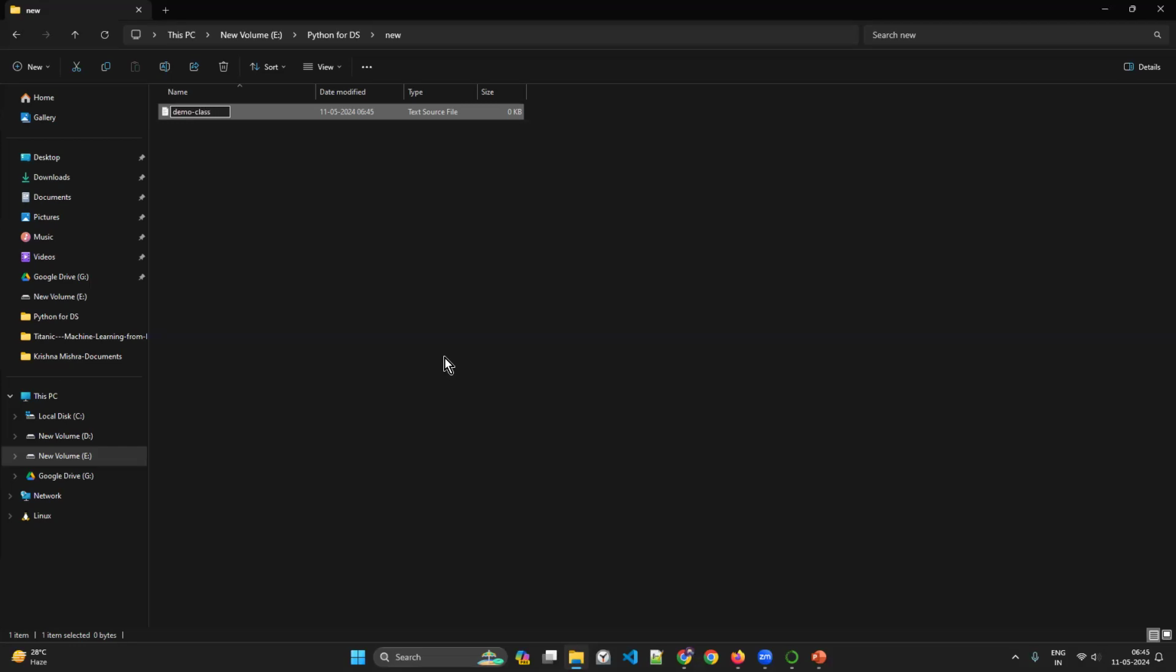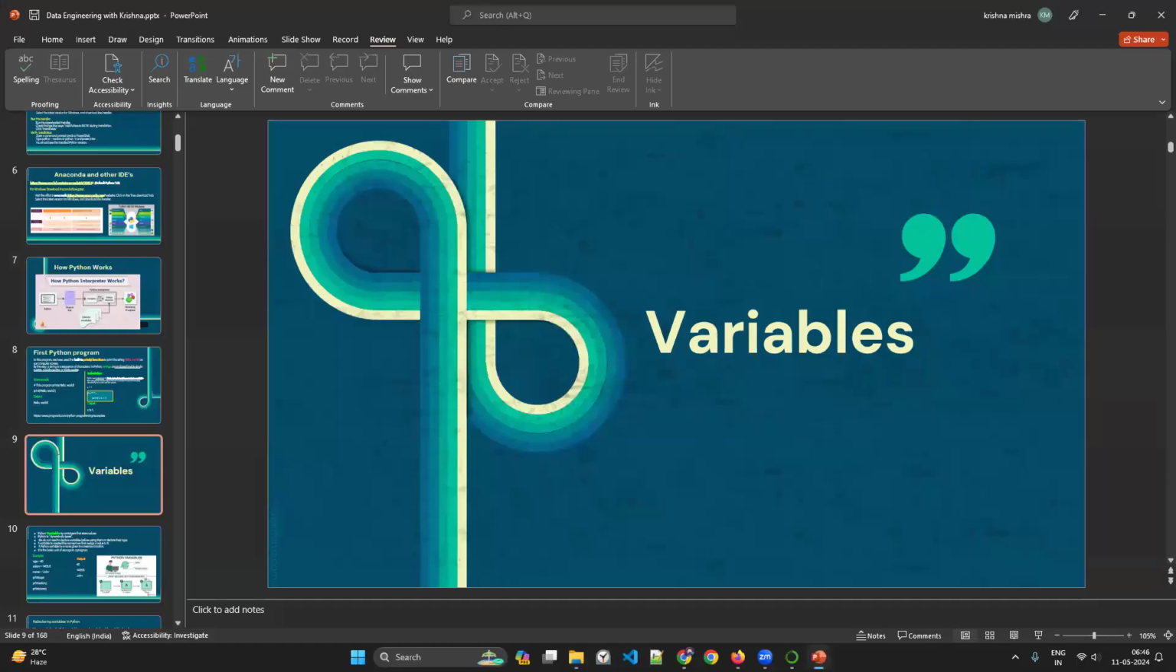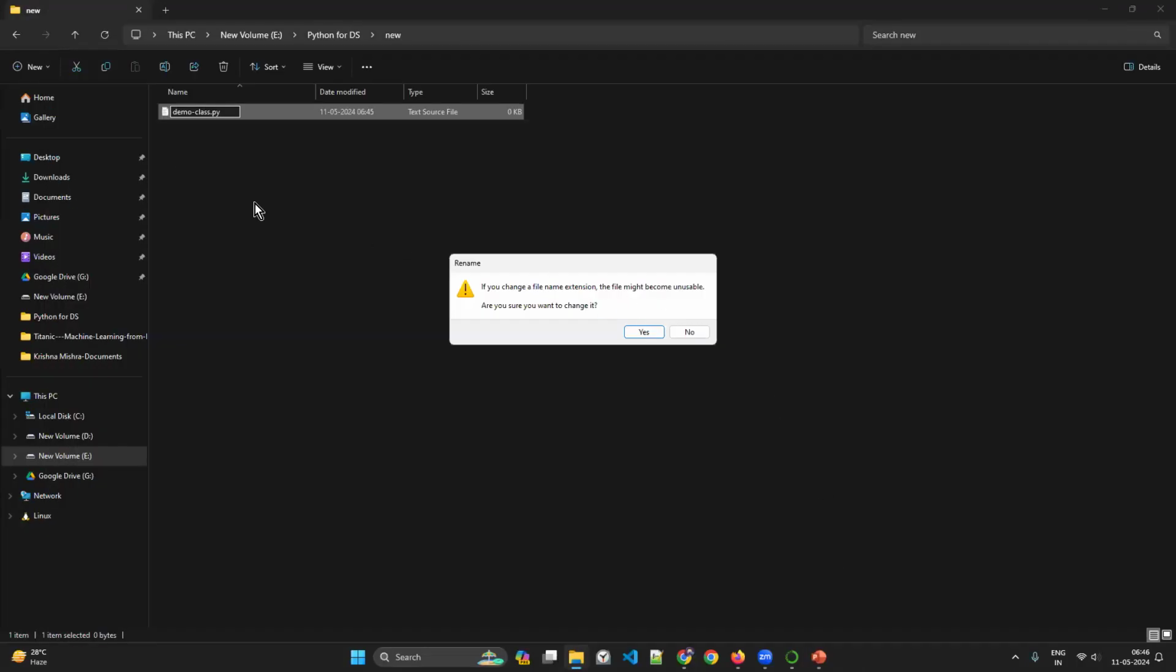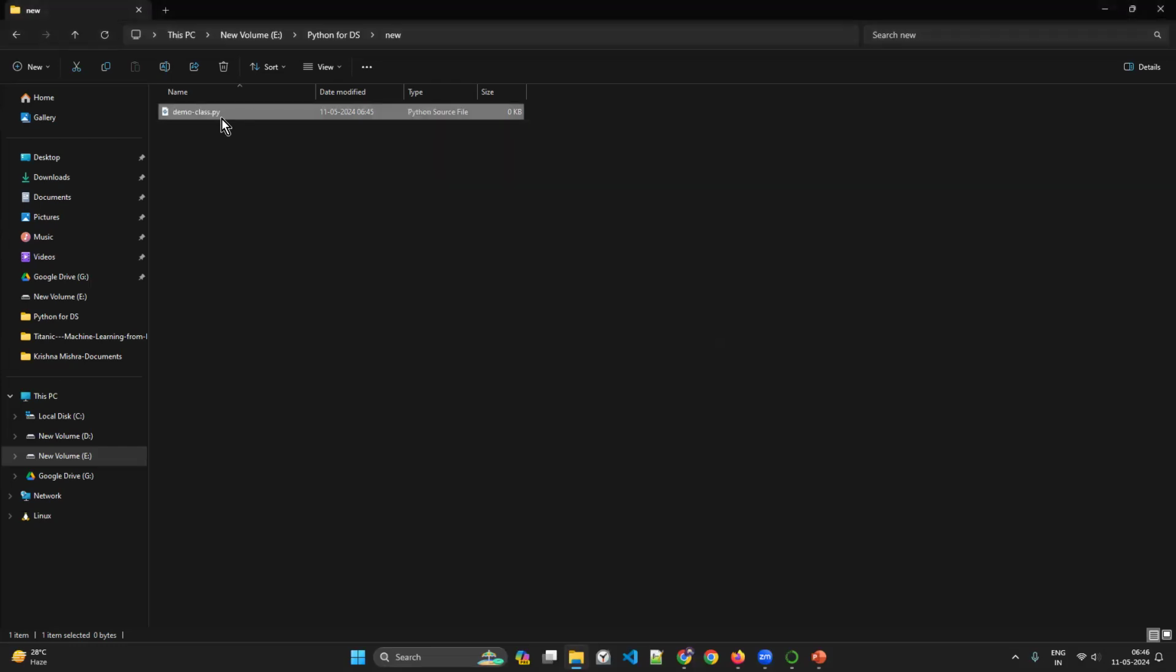Demo class .py. We already know if the file extension is ending with .txt, it is a text file. If it is ending with .ppt, then it's a presentation file, a PPT file. We can use them in our slideshow, in our presentation application, right? Same as that, if you want to write a Python program, you need to add py as an extension. Okay, let me save it. Yeah, it has been saved.